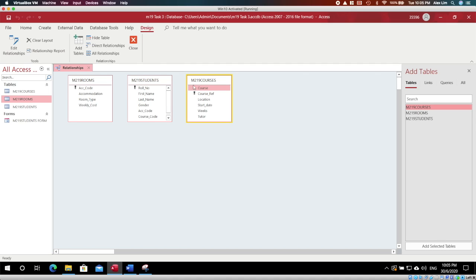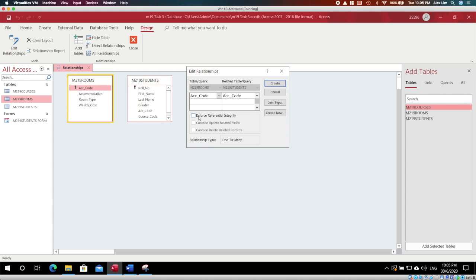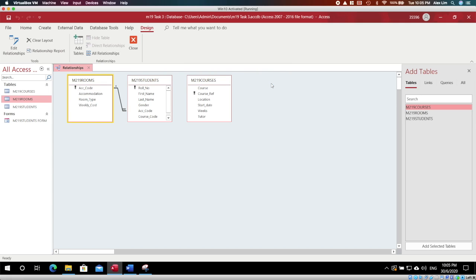Okay, so we're going to create a one-to-many relationship. Let's start with the first one: AC code to foreign key AC code. Let's look for AC code. So this one here is AC code, this one here is AC code. Let's drag this guy to this guy here, and we want a one-to-many relationship. To do that, we need to click this box here, Enforce Referential Integrity. Click the Create button, and you will see this line appear, and you will see a one-to-many symbol there. Okay, so that represents a one-to-many relationship between these 2 tables.